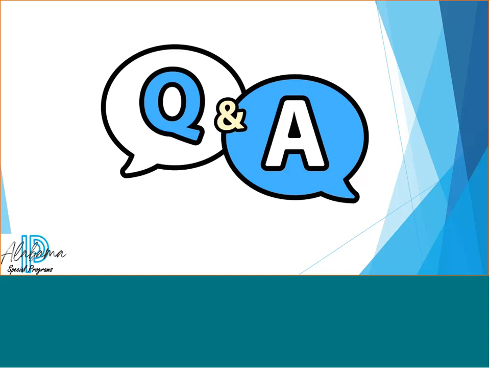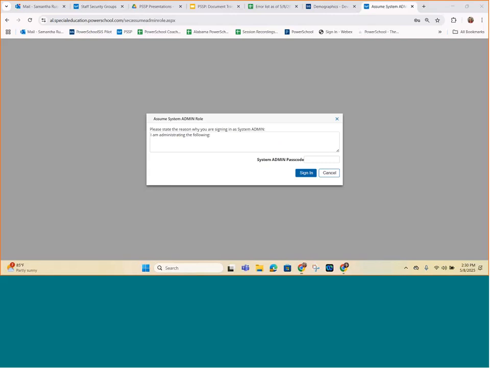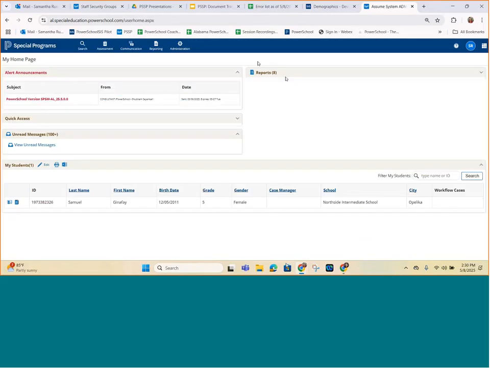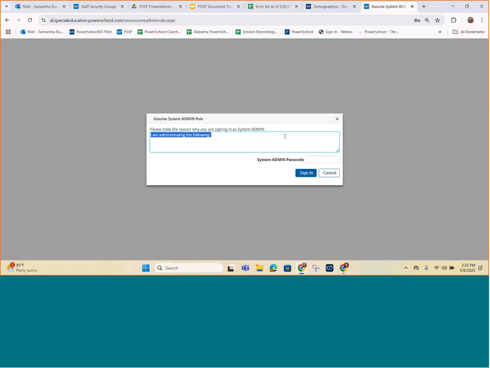Okay, so I'm going to start right here. The first thing I'm going to do is I am logged in here to fake data, so don't worry about it being real. But I'm going to go to Administration, and I'm going to assume the admin role so that I make sure that I have the rights to do everything I need to do.